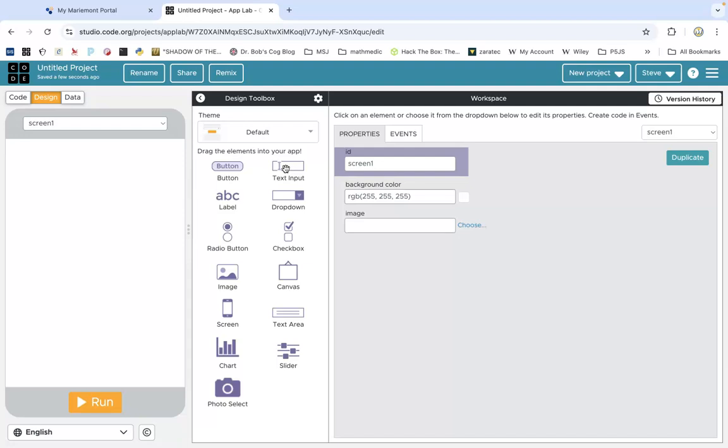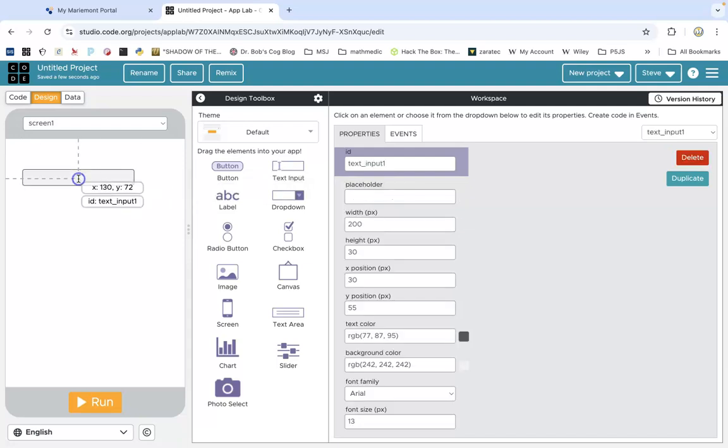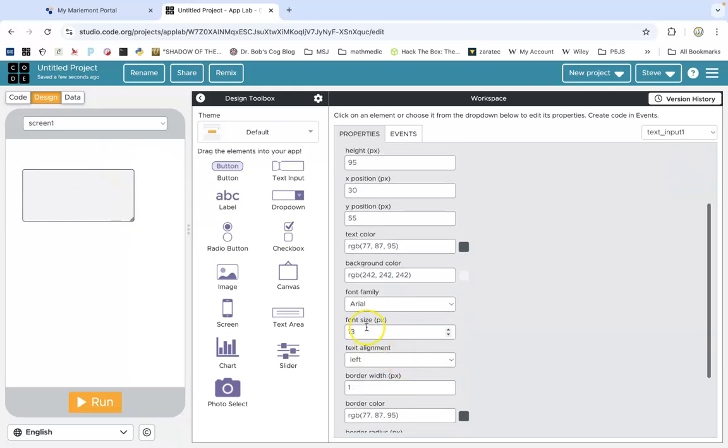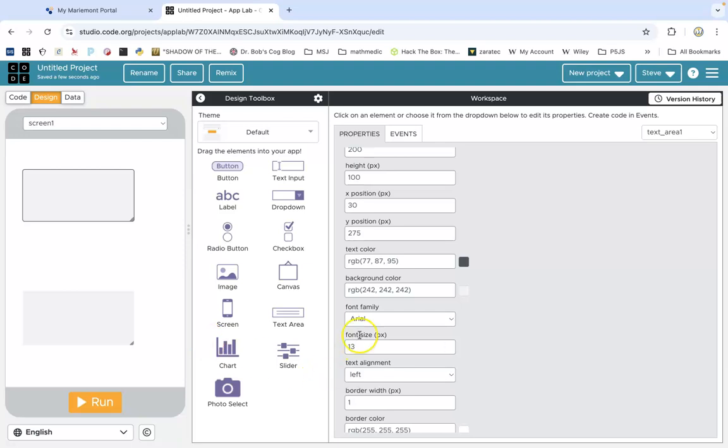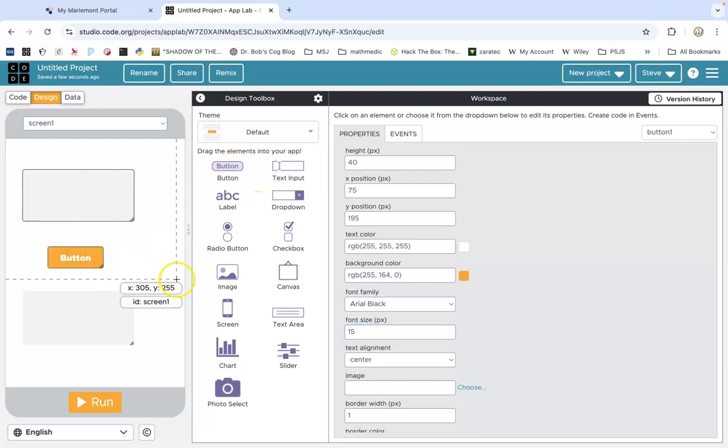I'm going to take a text input and put it up here, and I won't need it that large. But while I'm here, I will make the font size 50 so you guys can see anything I type in there. And then I want to spit out the number down here, and I want to make that font size 50 as well. And then I want a button, so when I click on the button it will do all of my action.